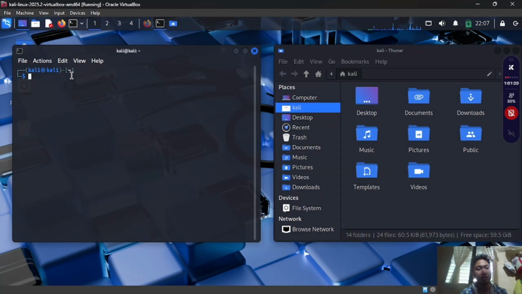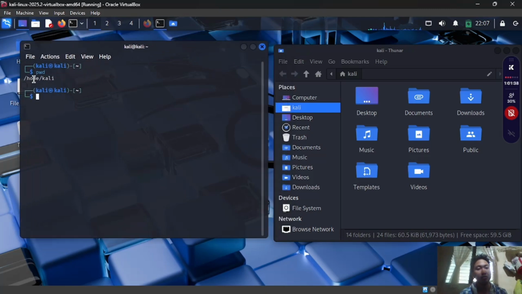So we have here, we are on the tilde. What is the meaning of tilde? Tilde means you are in the Kali home. If we type pwd, we will take a look at the path that we are in now. So it means we are in home Kali. If we type ls in here, ls means we will list all of the folders or files in that directory.